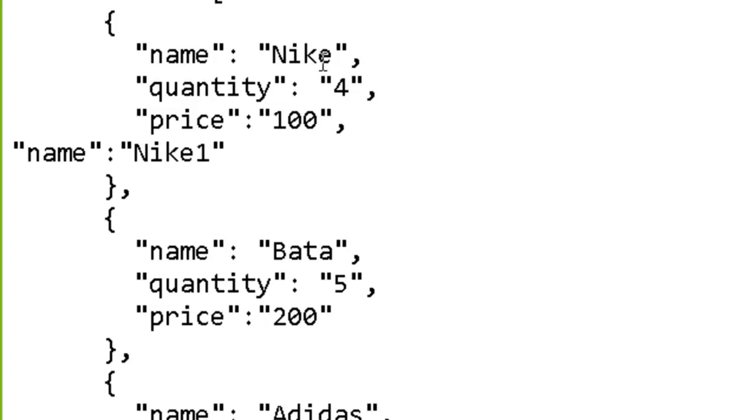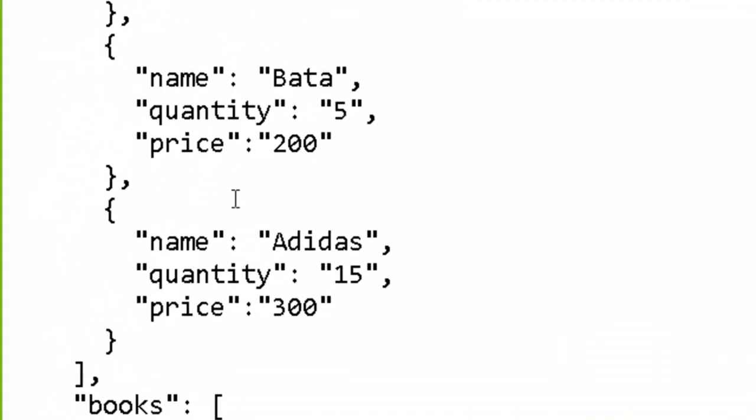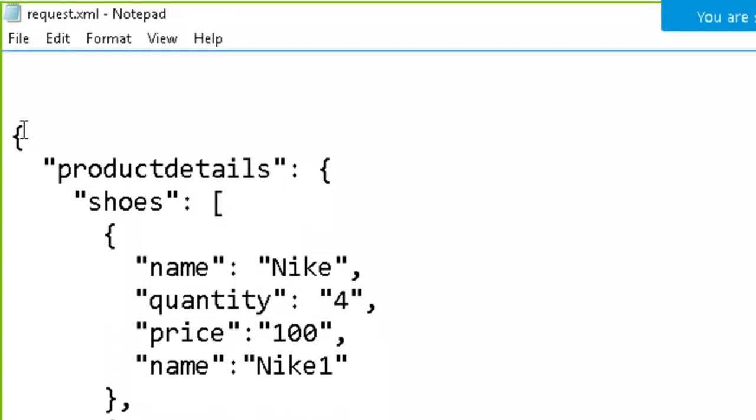Nike 1. This is not possible. Okay, this is not possible, but this name, this name, and this name can be used. And how can we use them? If I want to read this Bata, how can I read it? This can be done with the help of the index.